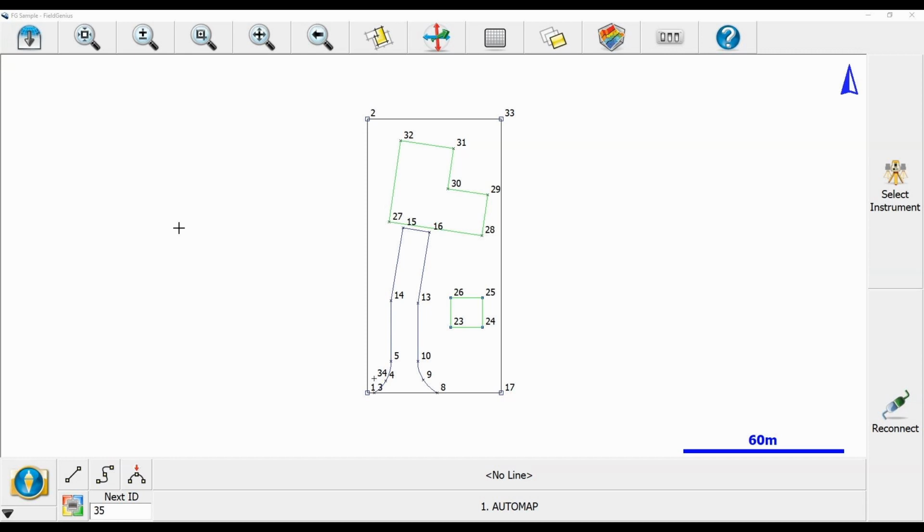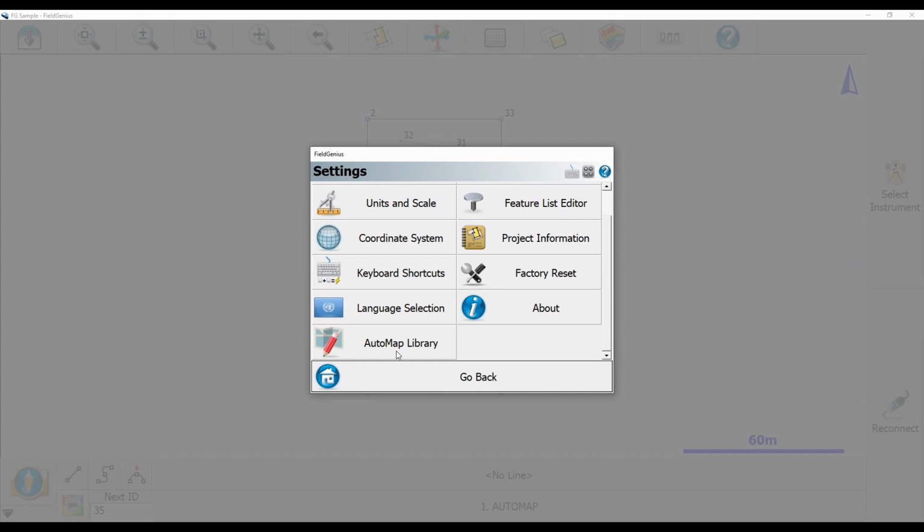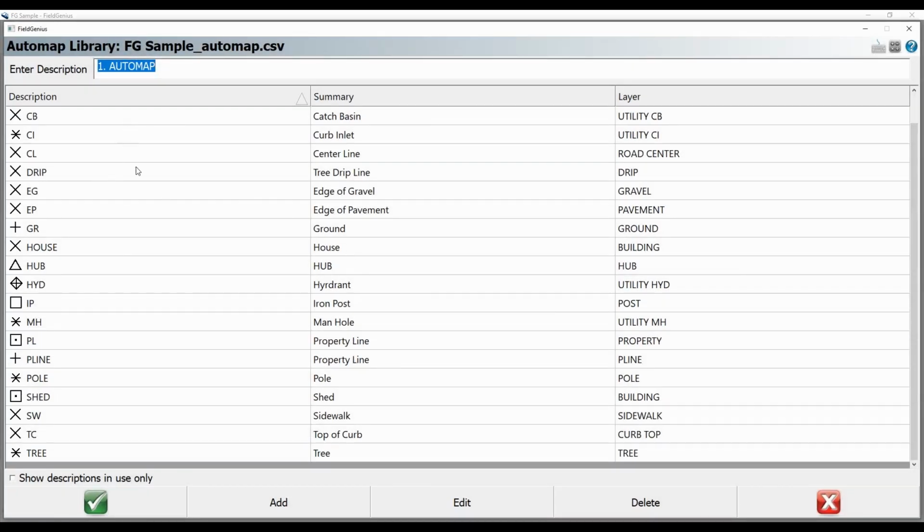So what I'm going to do to begin here is you can see I've just got the FieldGenius sample job open, and what I'm going to do is head to Settings, scroll down here, and click the Auto Map Library, and you can see here that I've got all the descriptions that I can give to different points. And just like I've shown in other videos, anytime you're going to create a new point, you can add a new description to this library.